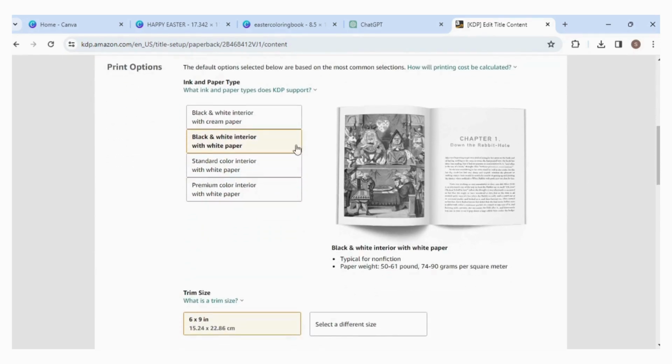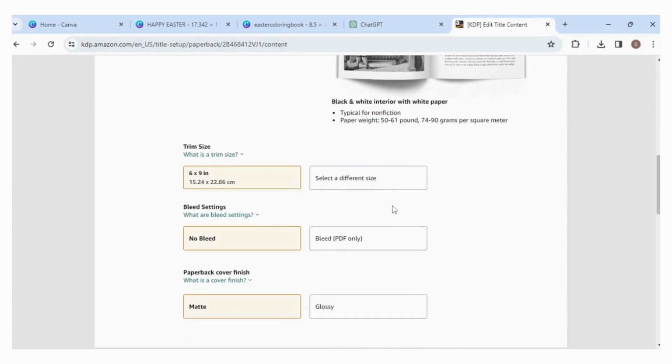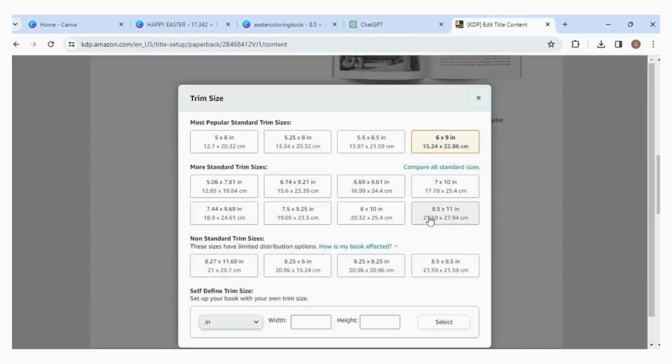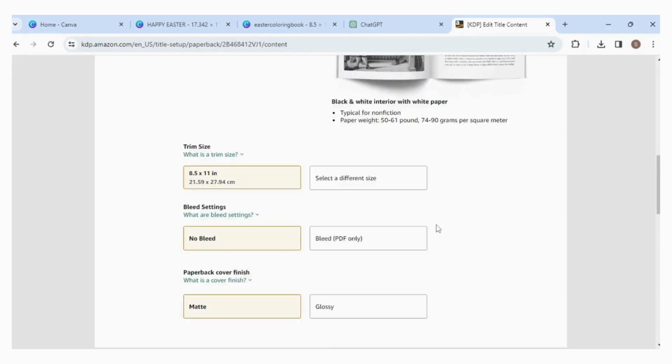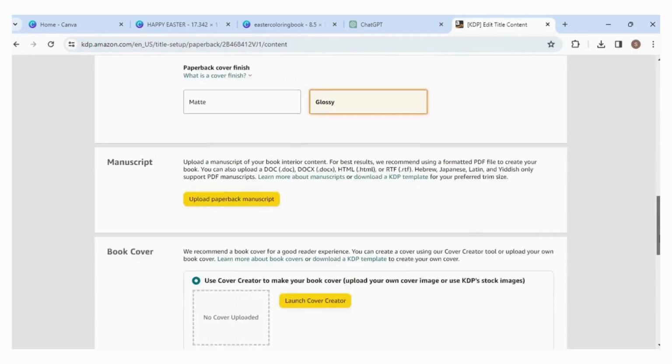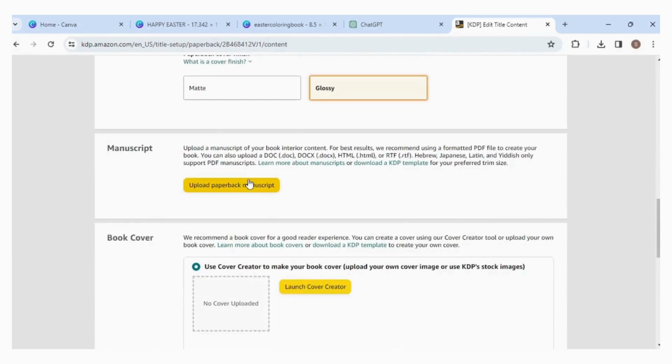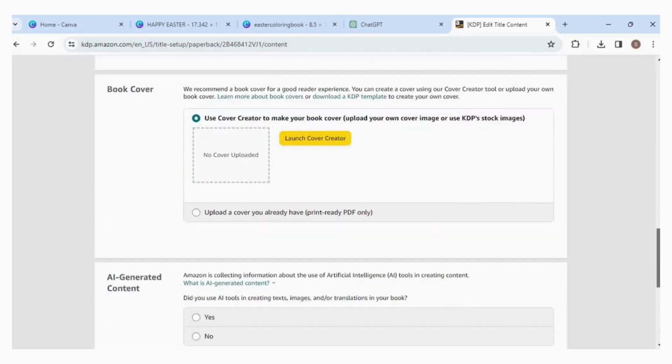Here we choose the print options. We want black and white interior on white paper. Change the trim size to 8.5 by 11. There's no bleed, and a glossy finish for the book cover. Here you will upload the manuscript, which is the interior file you downloaded, and choose to upload a cover you already have. I will do this in a minute.